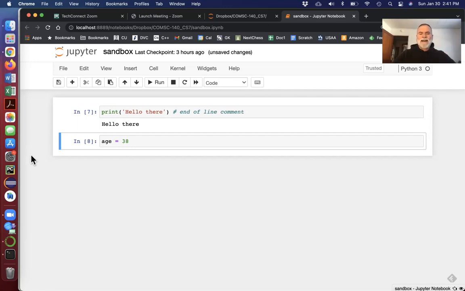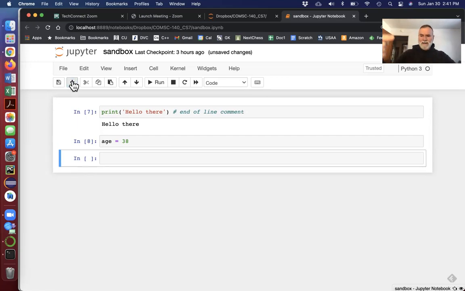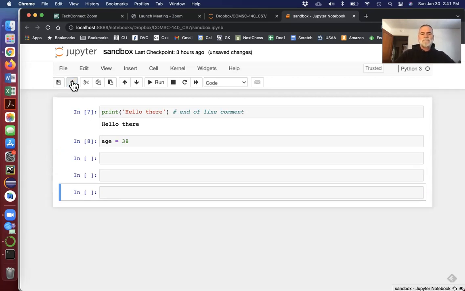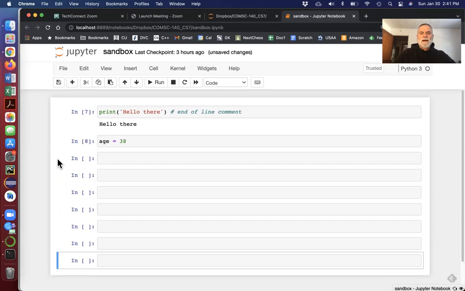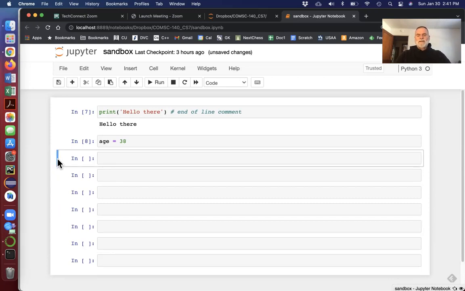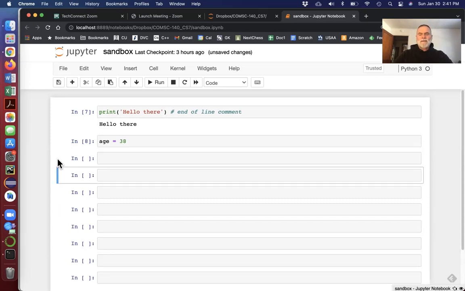Well, let's manipulate that a little bit now. In Jupyter Notebook, you can press this plus sign, and that will create another cell beneath the one that you're doing. And I'm going to do a whole bunch of these. Alternately, you can also hit B to add a cell.